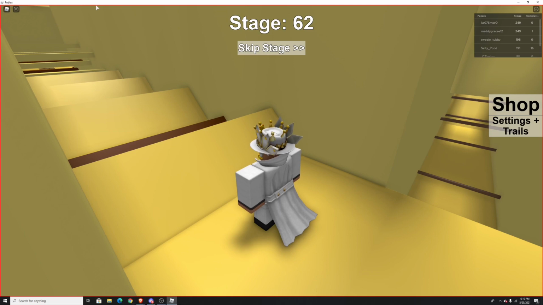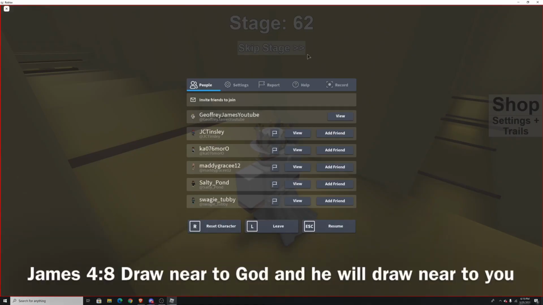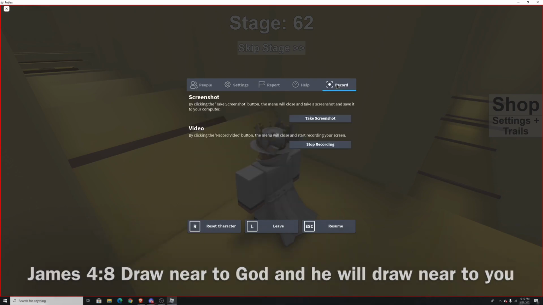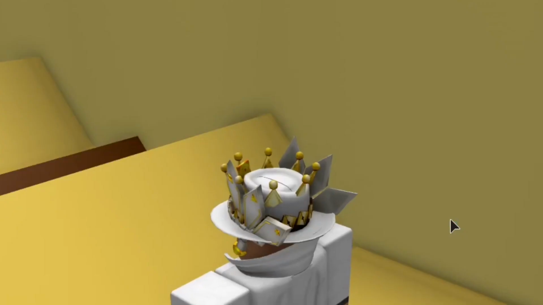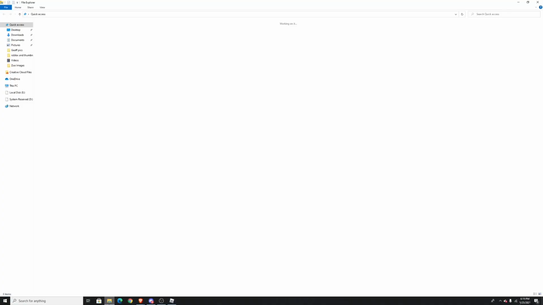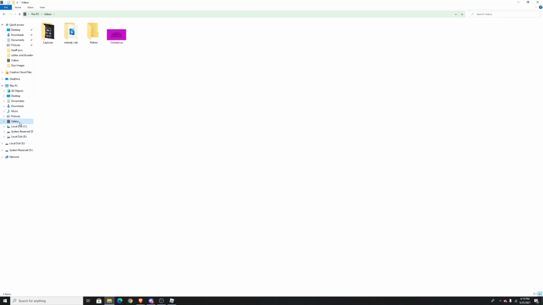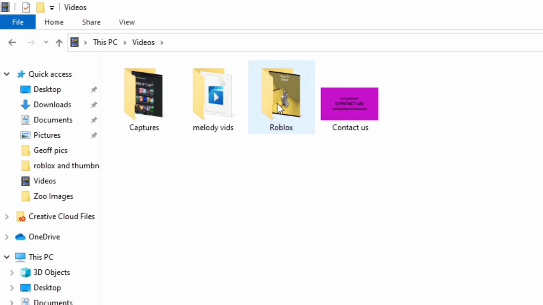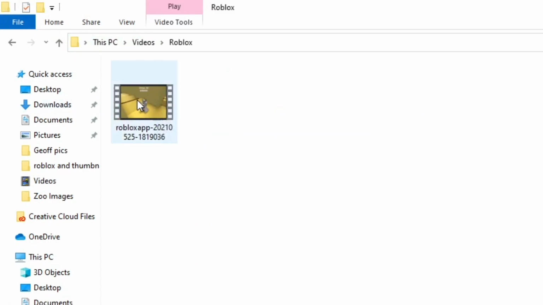And as you can see, there'll be this faint red line, and that just means it'll be recording. And to stop recording, just go back to the record section in the settings, and then just press stop recording. As you can see, there will be this pop-up right here, and you can just press open folder, or you can open up your file explorer, go to videos, and then there will be a folder called Roblox, and your videos will be right in here.